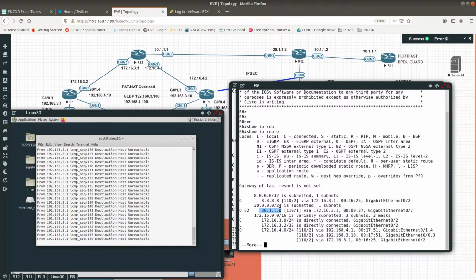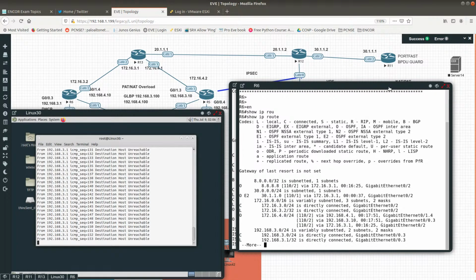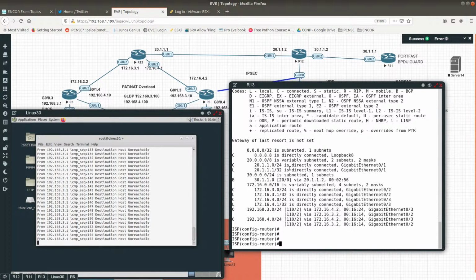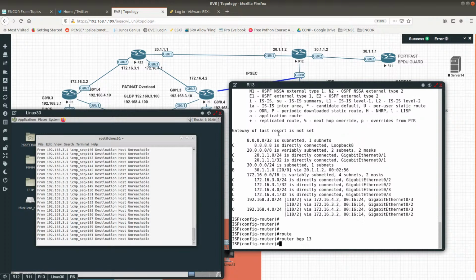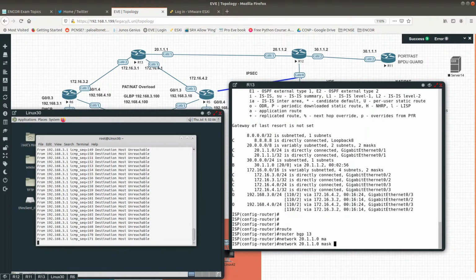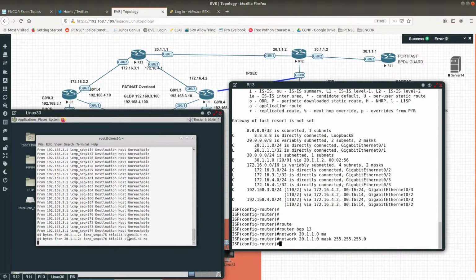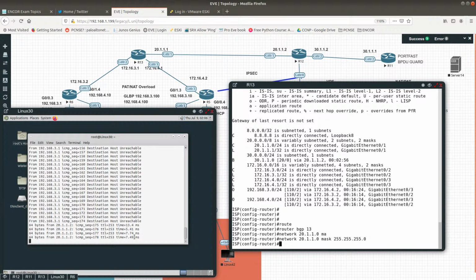So we only see 30.1.1.1. Okay, so that's because I did not add that network into BGP. So if you go to router BGP 13, in router 13, I actually have network 20.1.1.0 mask 255.255.255.0. So now OSPF knows how to get there. There we go. Now we are able to ping 20.1.1.1.